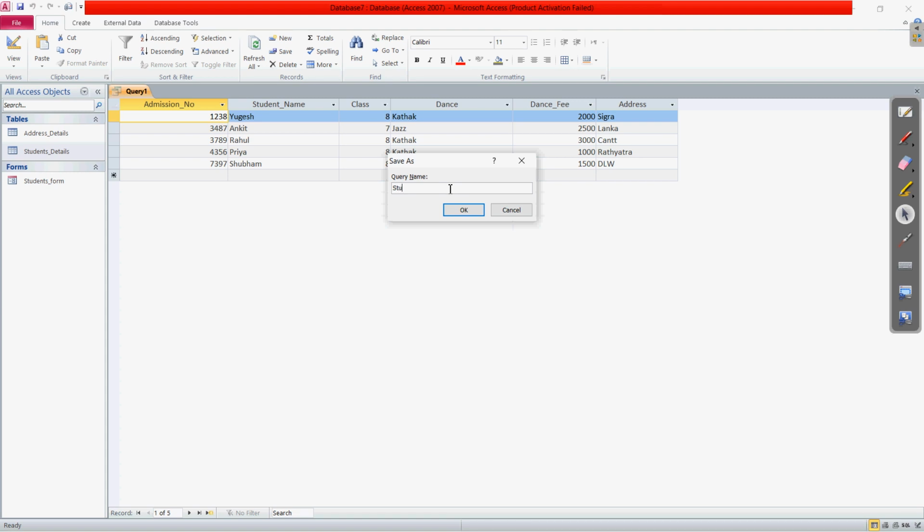Suppose it is student query, so you can write something like student query, something which can be related. So I have written the name. If I click on this OK button, you can see that this student query is now displayed in this navigation area. Clear? The already existing tables were there, the forms which we created in the previous chapter, and then the just created query is also now displayed here in this navigation area.